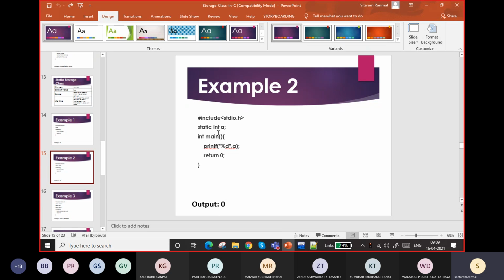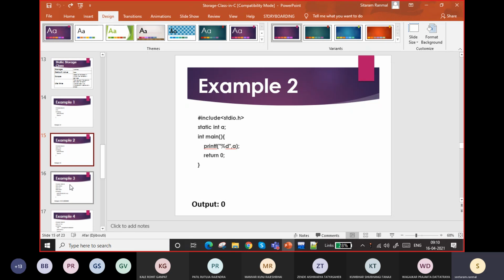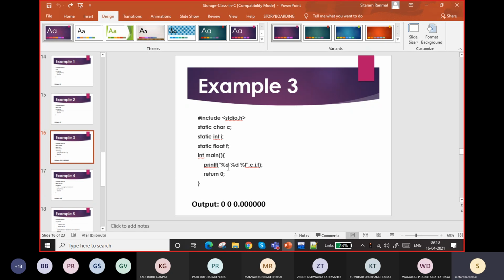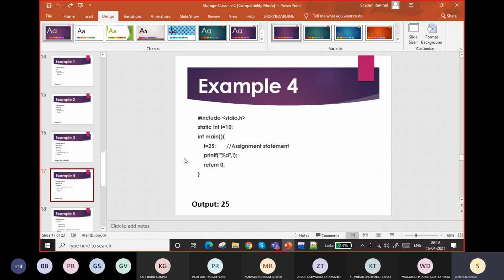So if you define any variable before the main, it will be available in all functions in that file. Remember this thing. In the main, and in the other functions also, it is available. Second thing, there are the default values for %d, %d, %f, and so on. For this integer and this character, it will have the 0 value. For static int, it will have the 0 value. For the float, it will have 0.000, and so on.